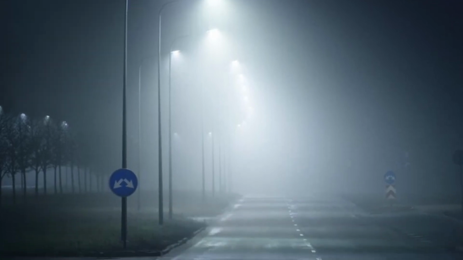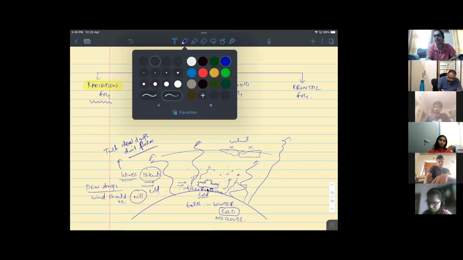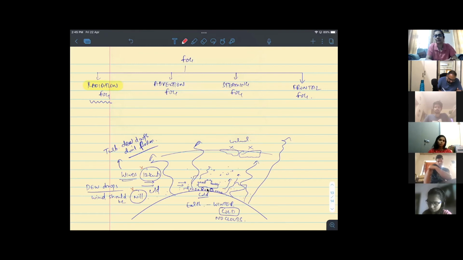So if the wind is turbulent, dew drops don't form. How many of you understood till now? Now, imagine the wind is neither nil nor too much. Wind is not nil, wind is not too much, somewhere between 2 to 8 knots.